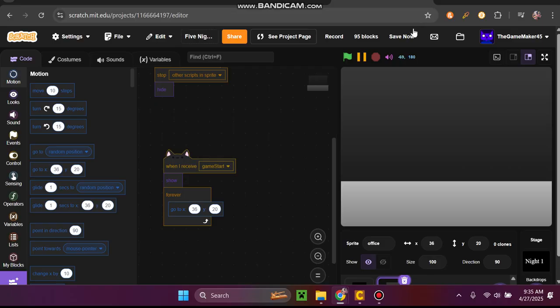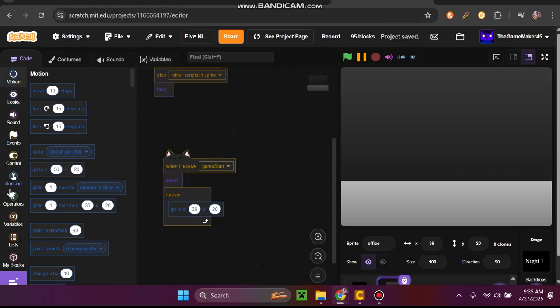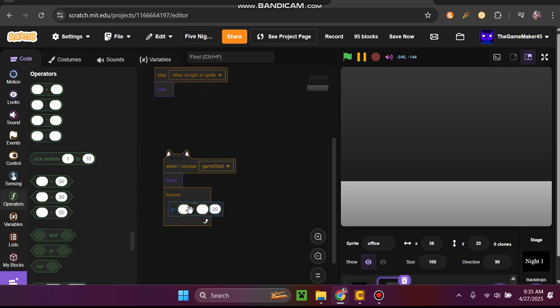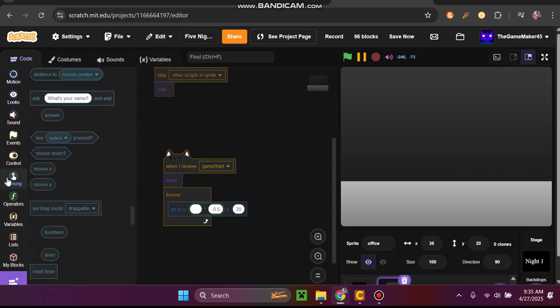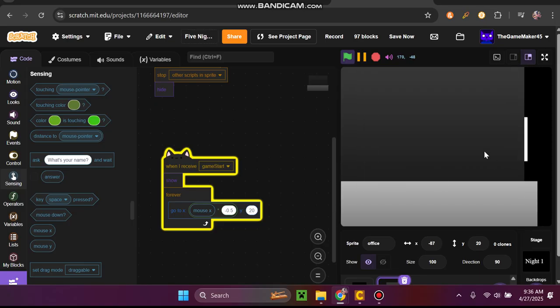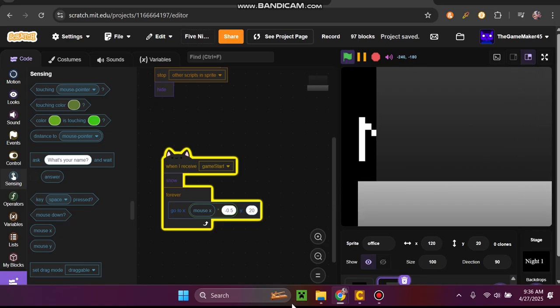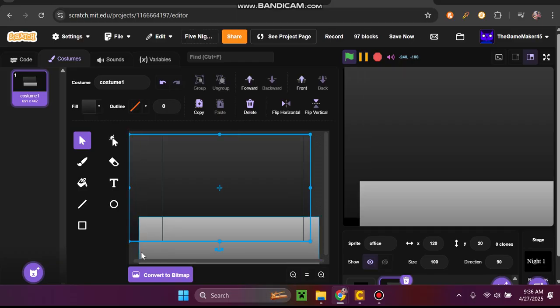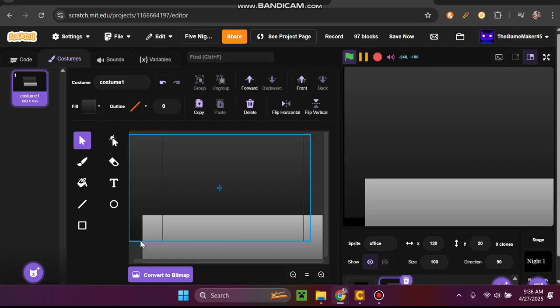Then for the X, bring out a multiply operator. Put negative 0.5 on this side. On the other side, put mouse X. So now we have a nice scrolling office. Make sure that it fits the size, so scale it out a bit.